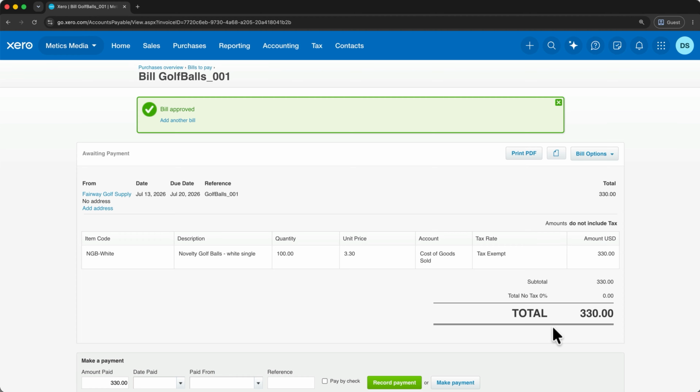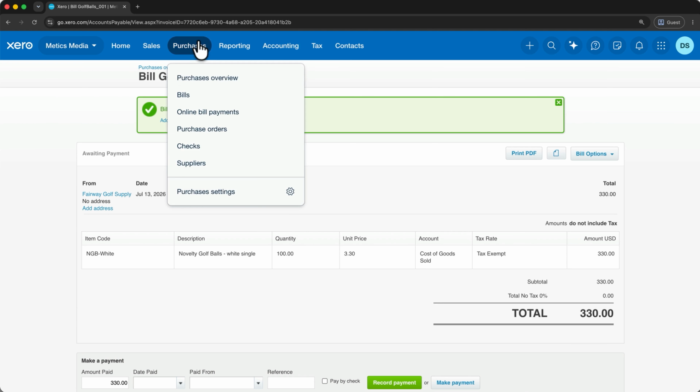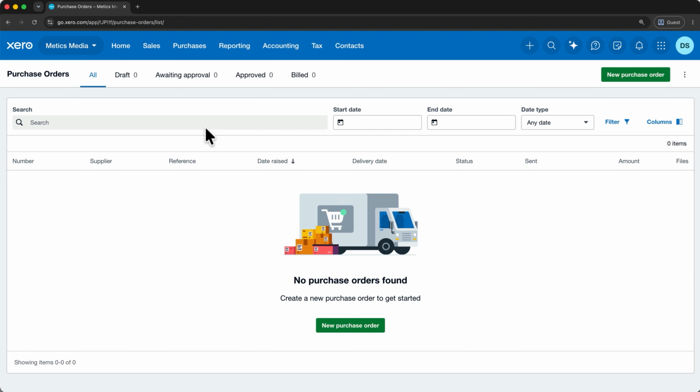Now that you understand bills, let's look at purchase orders, which are a step earlier in the process. You send a purchase order to a supplier to confirm what you want to buy and at what price, before they ship you anything or send you a bill. To create one, click Purchases, and then Purchase Orders. Then click New Purchase Order in the top right.